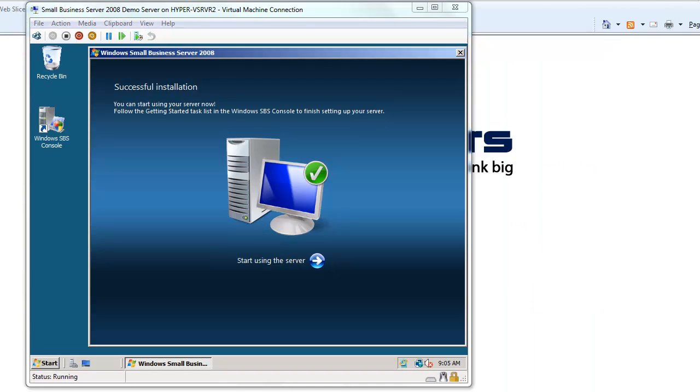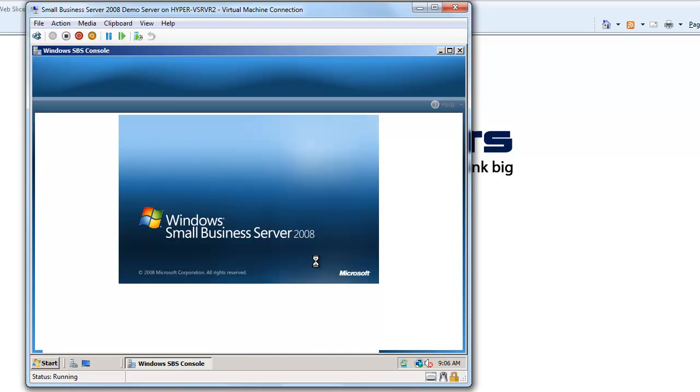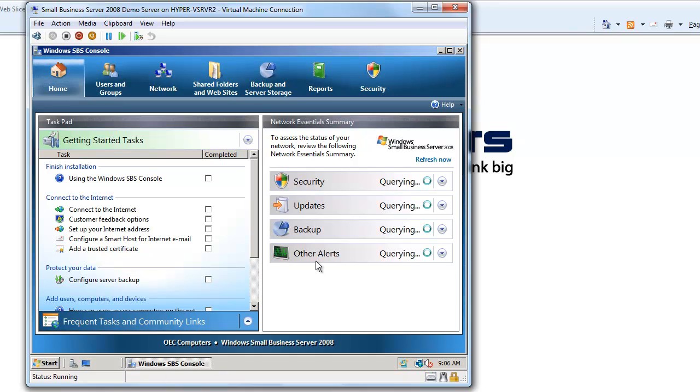So now the Small Business Server installation is finished. The server basically has gone through and done everything that is needed to get to this point. I didn't have to interact with the server at all. It's restarted once or twice, and now I'm presented with this screen telling me that I have a successful installation. I'm able to now start using the server, and I can click here. I've resized the screen down to 800 by 600, not the most ideal resolution, but just for the purposes of this recording, so you can see what's going on.